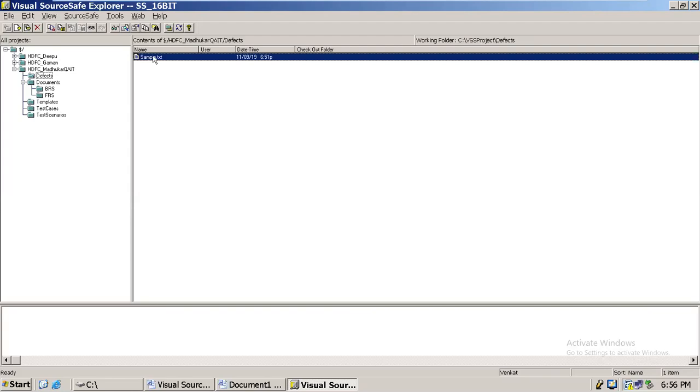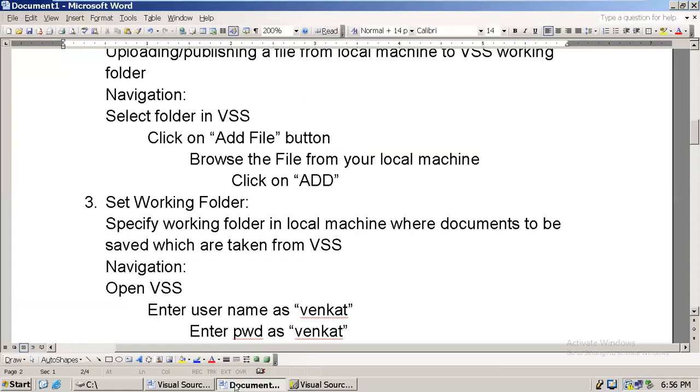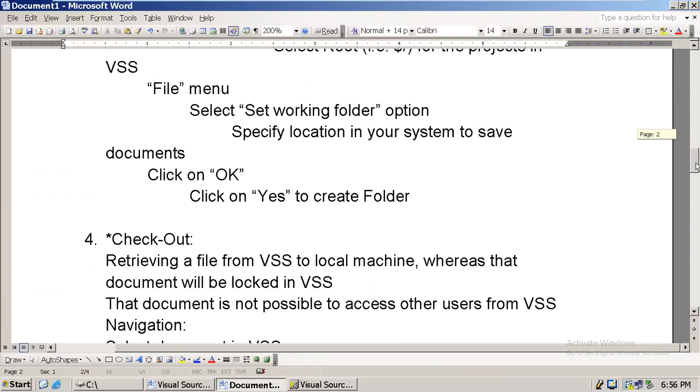Whenever I want to modify this one, I need to take this document into my local machine where I need to do the modifications. But here, when I'm doing the modifications, other users should not access my document. How can I intimate it? For that purpose, we have the operation called checkout. Checkout means retrieving a file from VSS to our local machine.